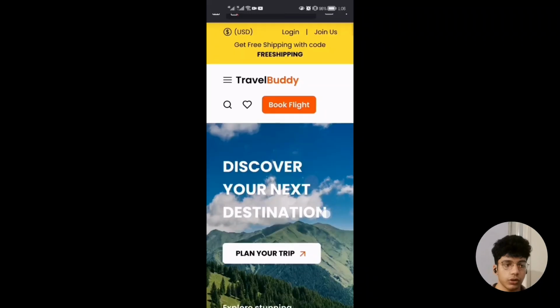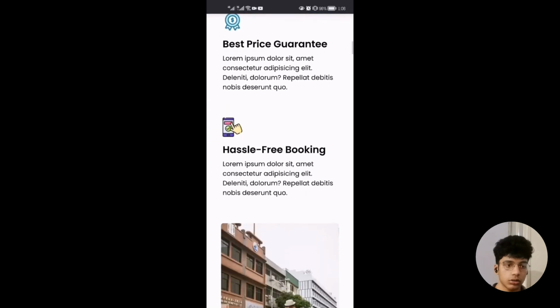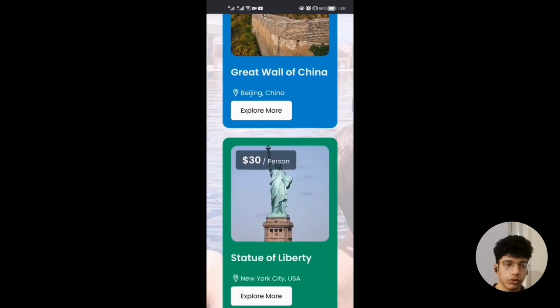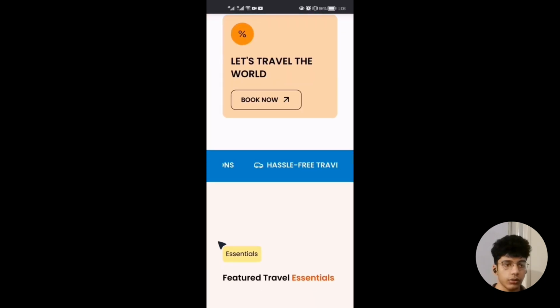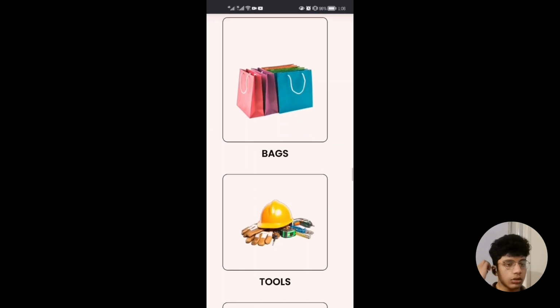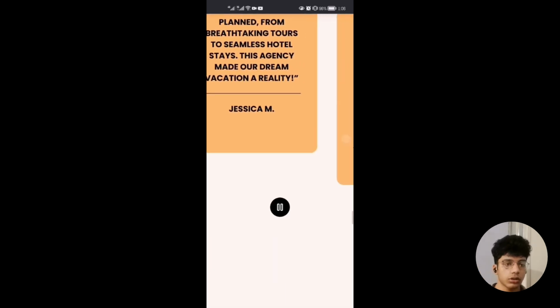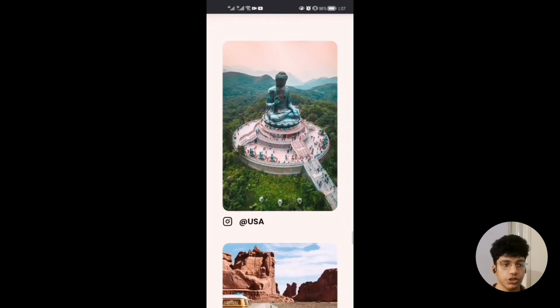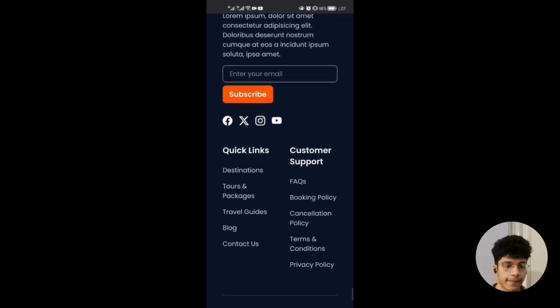So this is a full view of the entire website on my phone. And as you can see, every section is now fully responsive and looks great on all screen sizes. Let's go all the way to the bottom. This is the social section, the CTA, and now finally the footer section.